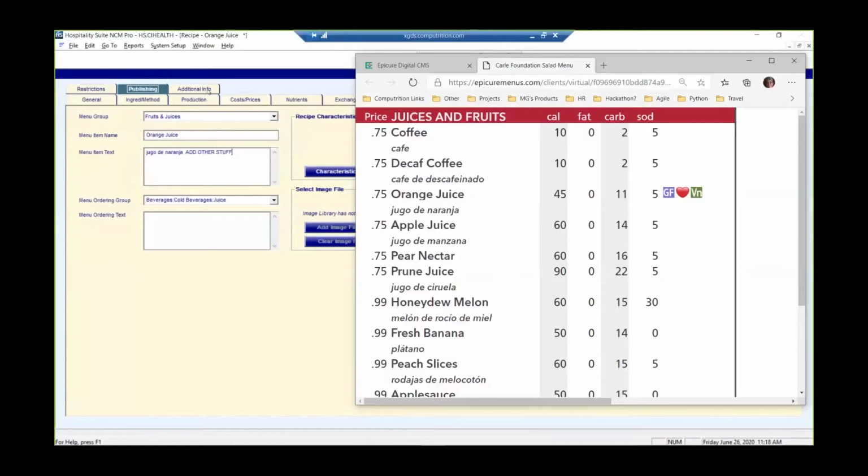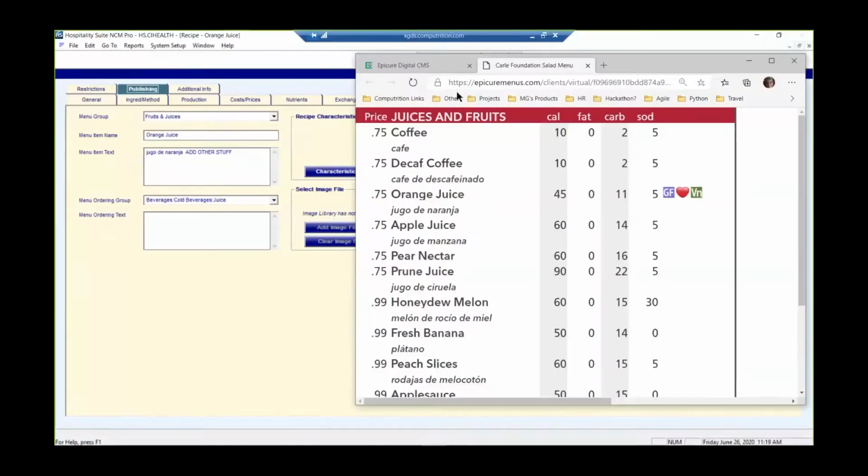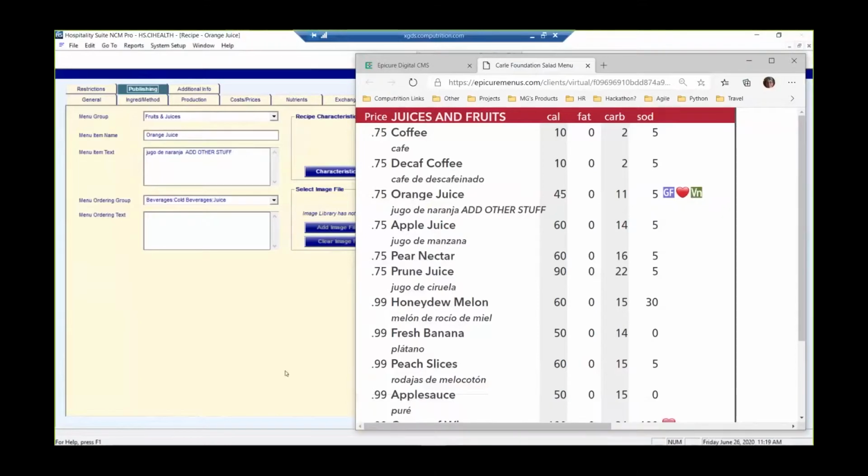Okay. You can refresh the browser page. There we go. As you can see, the changes are basically instantaneous once things are saved. So that's the menu item text. That's what we use as the description of an item. The menu ordering group, I don't believe we use, so we're agnostic to whatever's there.